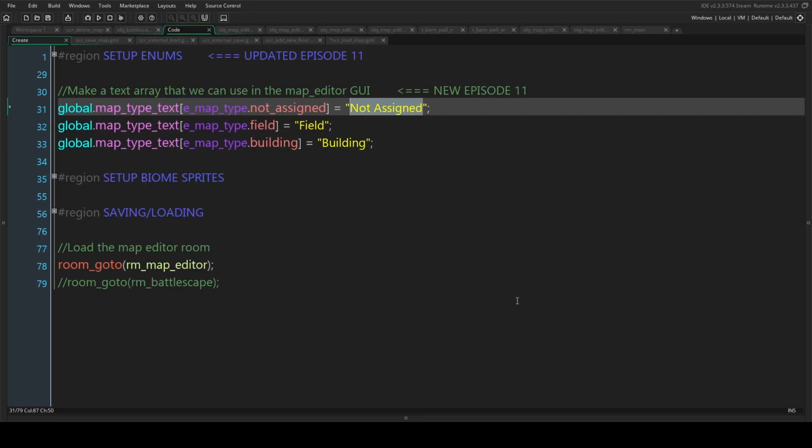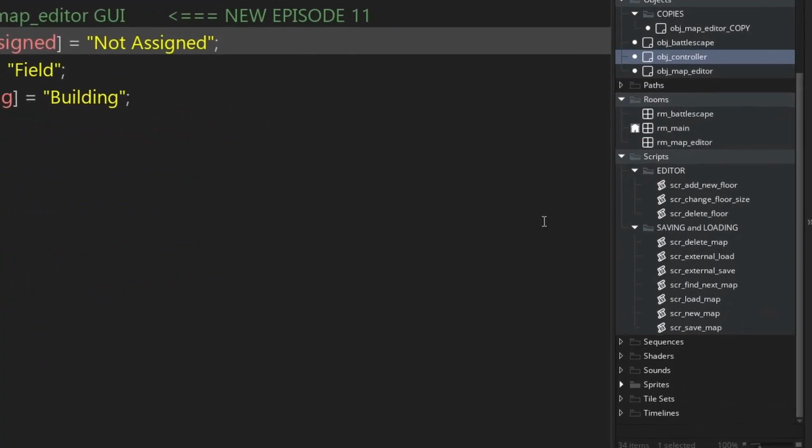Okay, so obviously right now we have lots of maps, but none of them have an assignment. And what we want is to incorporate the map type into how we are saving and loading the maps already. But to begin with, like I said, none of our existing maps are going to have a map type, so we're going to tackle that next.